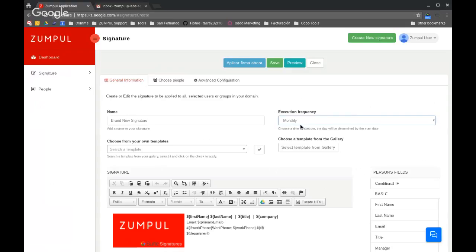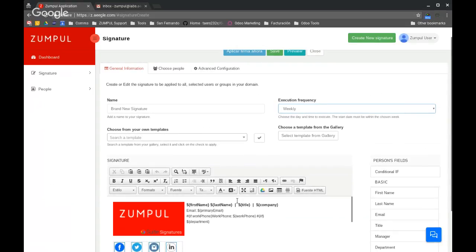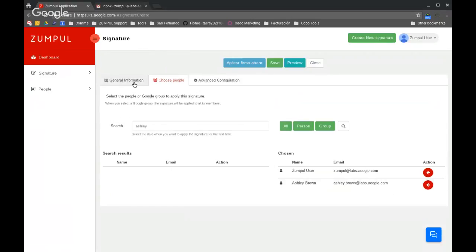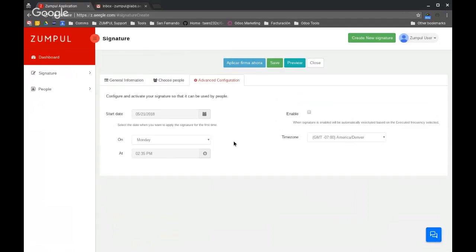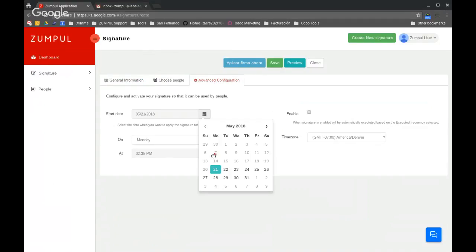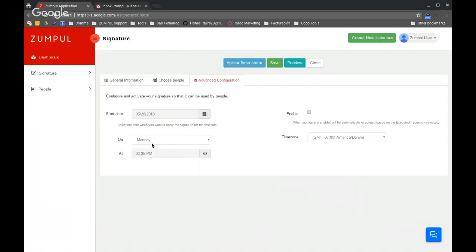Now, in this case, I would choose weekly. Okay, I choose weekly, and then I will go to the advanced configuration. Remember, if you choose weekly, that means that this signature is going to be applied to these users on a weekly basis. So now let's move to advanced configuration, and then we have a start date. Let's say the next Monday at, let's say, 6 a.m. Yeah, 6:30 a.m. will be fine.